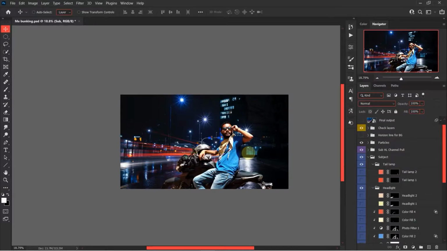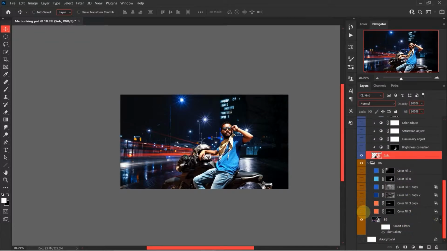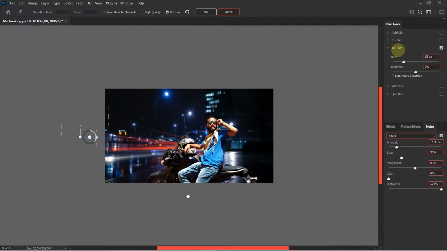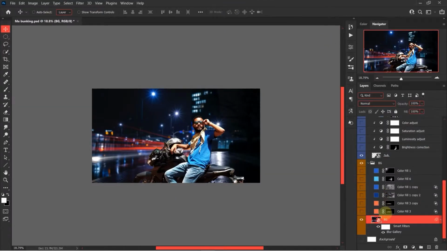Now what I did, first of all, is I needed to blur the background because I needed to make myself stay in focus. First I converted the background into a smart object, then went to Filter, Blur Gallery, and Tilt-Shift. Used two pins, one here and the other one here. Blur 15 pixels.